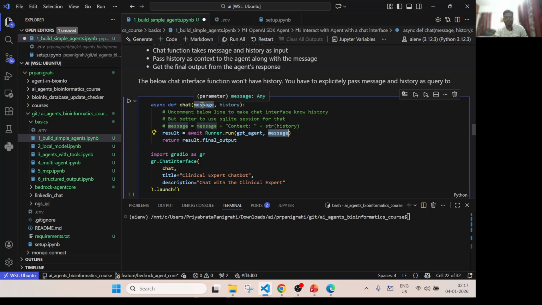So here the query is nothing but the message parameter, and you store the result, and you are just returning result.final_output. So basically you are defining a chat function which takes the message, which is nothing but the query that the user will ask, and you are also passing the history as well. It takes the history, but for now the history is not enabled by default.